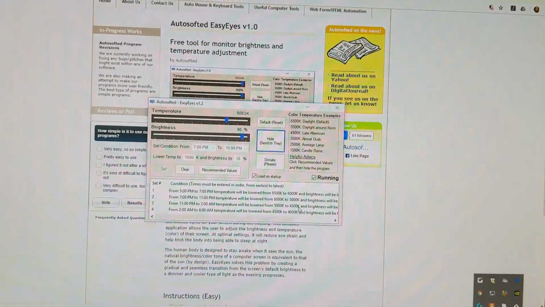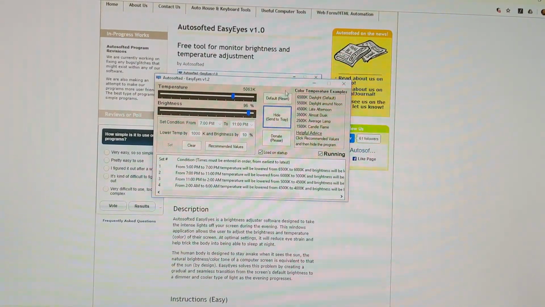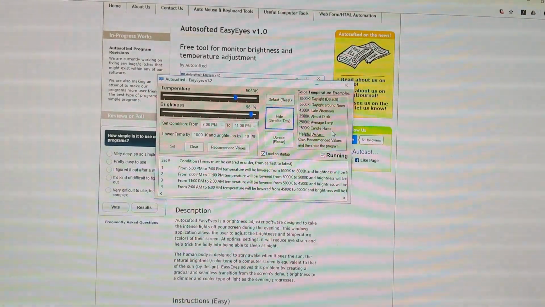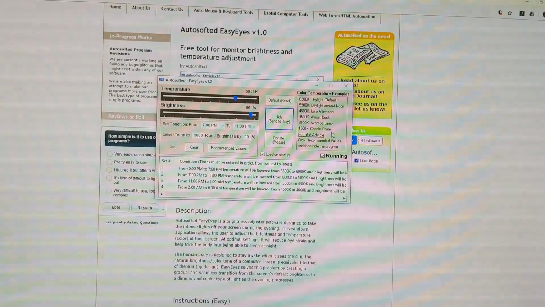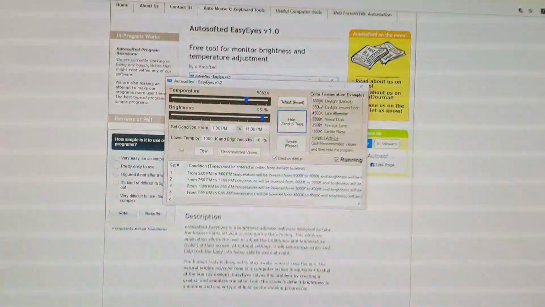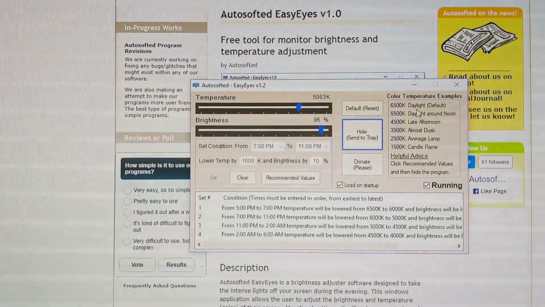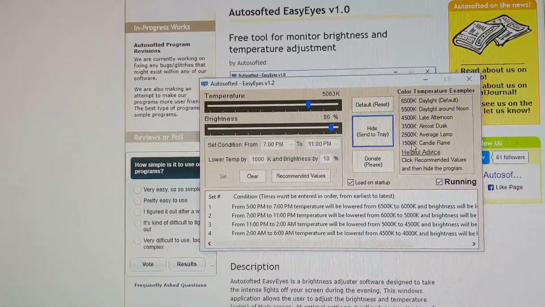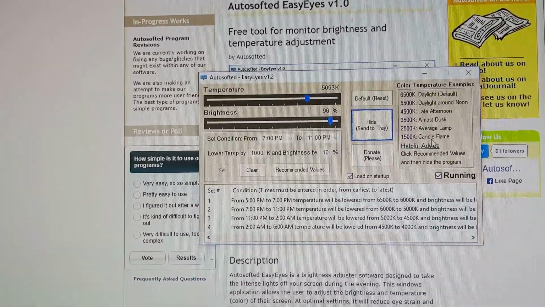And the last thing I want to mention is that you can see a small list on the right hand side here that'll give you a feeling on how bright the different levels of Kelvin actually are. So for example, at 6500 Kelvin, that's a daylight, which is the default of your monitor. And at 1500 Kelvin, that's equivalent to looking at a candle flame.